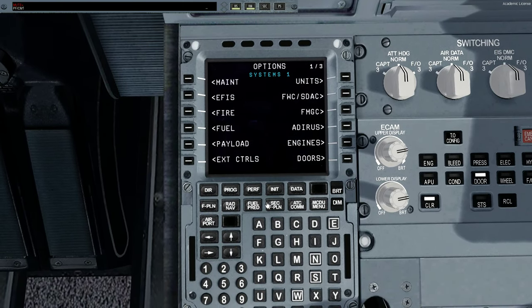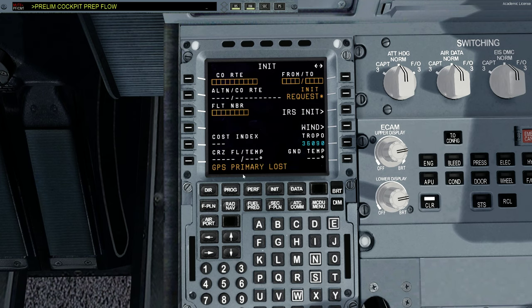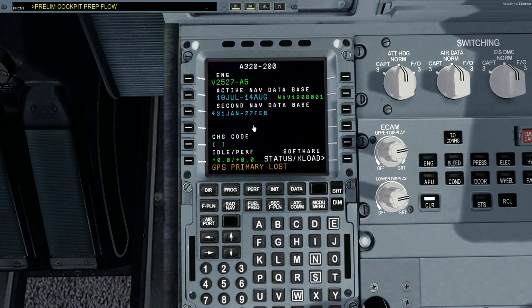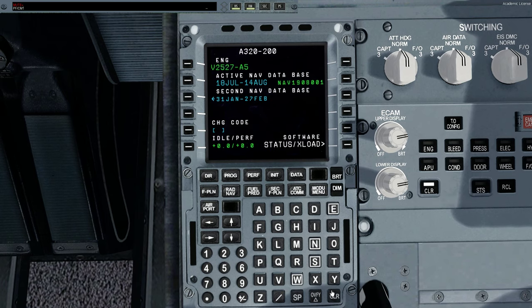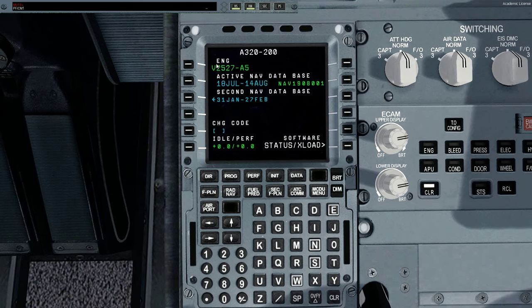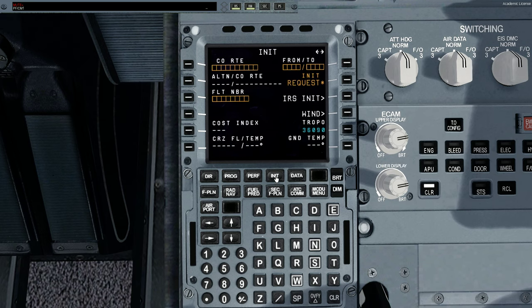Alright, so first things first, we're going to go to init, okay, actually FMGC, and you want to check the engine type, which is perfectly fine. Yeah, these are the IAE engines. You want to also check the active nav database is the current nav database, 1908, unless you of course don't have a subscription, then there's nothing much you can do, except I highly recommend buying one.